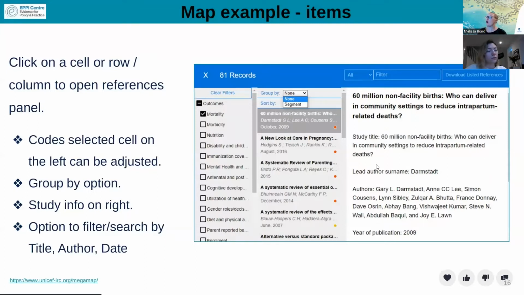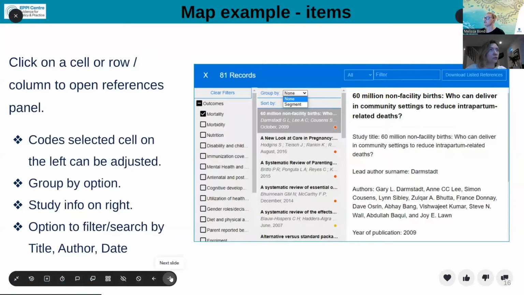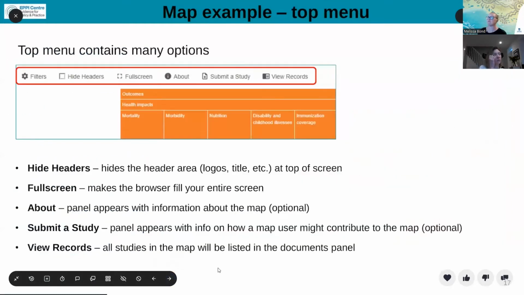There is the option to group it by specific segments. So say, for example, you wanted to look for purely low quality studies, you'd be able to do that. Or you can also filter by title, author, or date. And people have got the option to download a RIS file of the listed references in their selection.